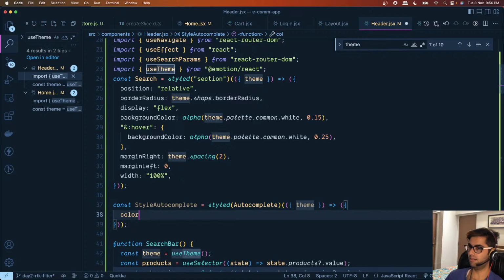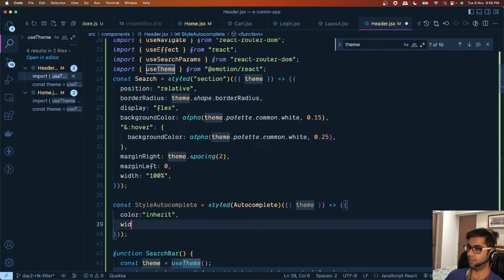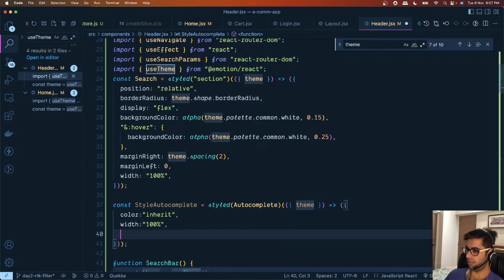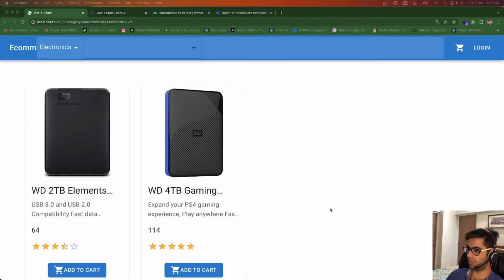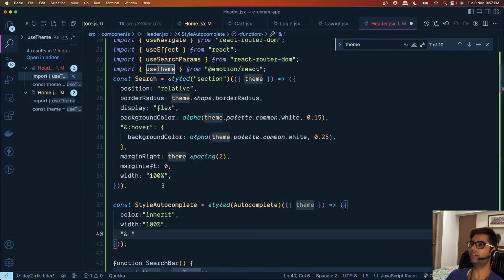So we'll say color as inherit, then width we'll specify as 100%. Afterwards we'll target this element itself, so we'll use the ampersand selector. And then this is a text field, right?